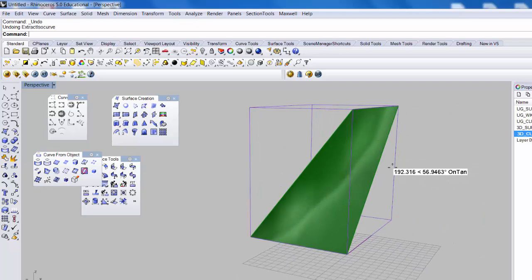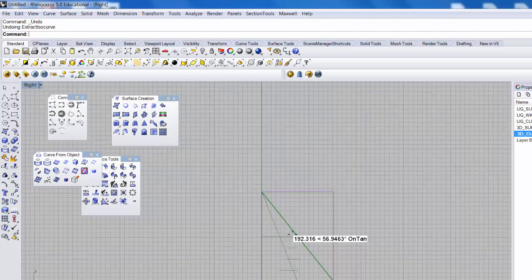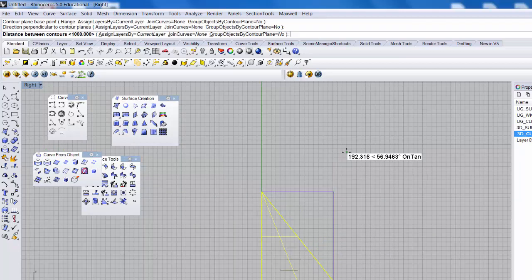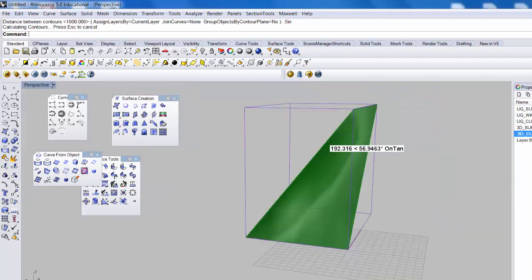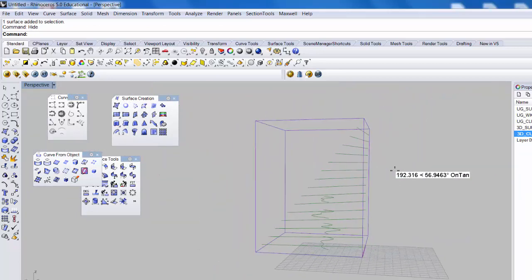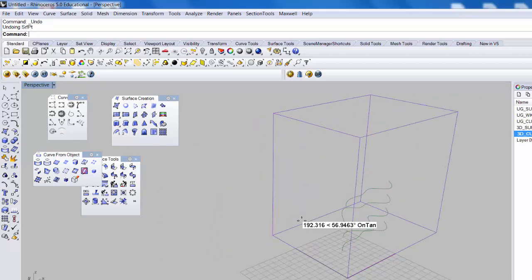I can also do what's called contour. So if I select this surface, I type in contour, and these tools are in this curve from object dialog. And I say the direction I want to contour in, and I say the distance between contours, and I'll just say 0.5 inch, and I then get these contours out of that. So I'll hide that. Right, so now I get contours out of that. So there's different things you can do with that. You can cut a section through it and whatnot.